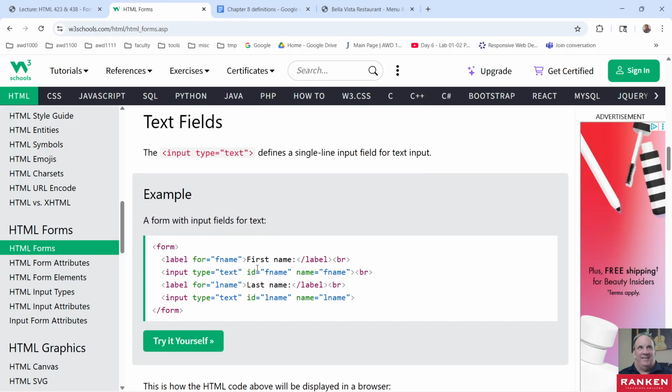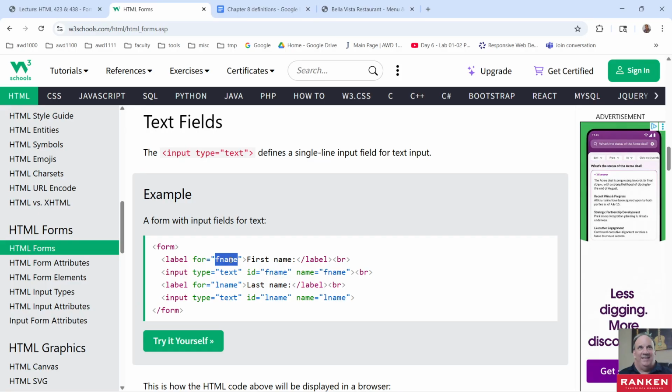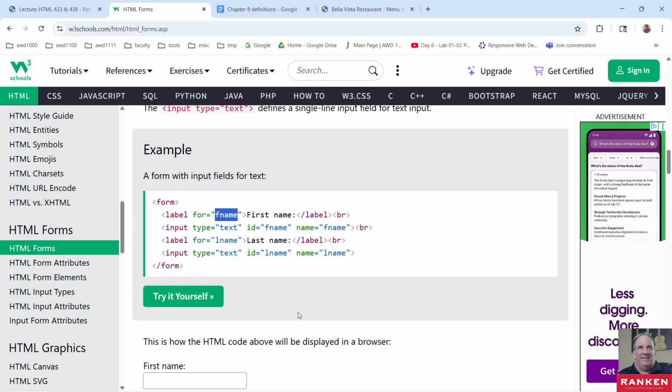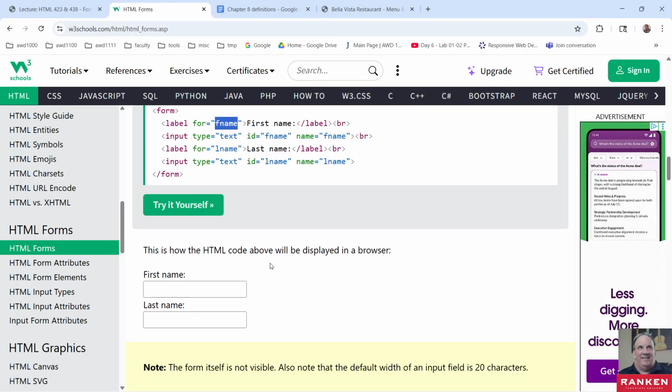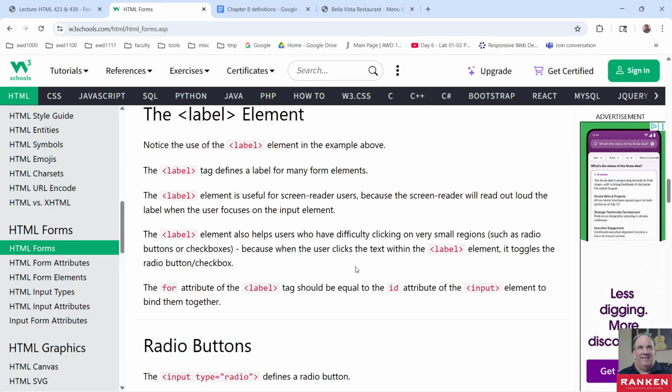And here was that one we just looked at, where once again you've got the first name. So this label is bound to this input because it has this ID that matches the for. Same thing with the last name, and we already looked at that one. And a label, I already mentioned, is important for screen readers. Accessibility is very important.